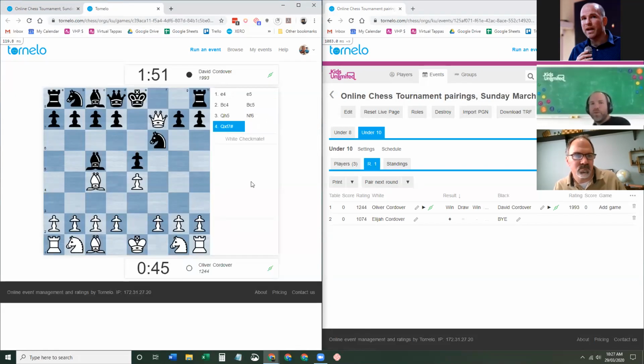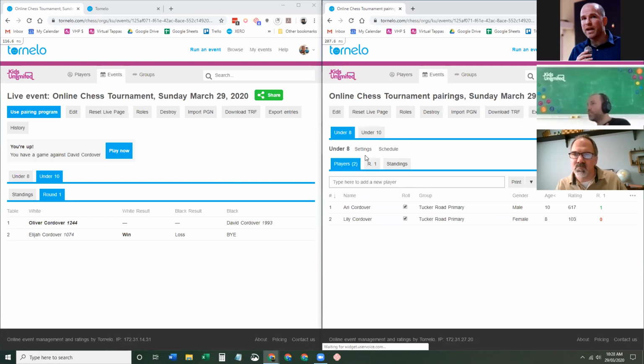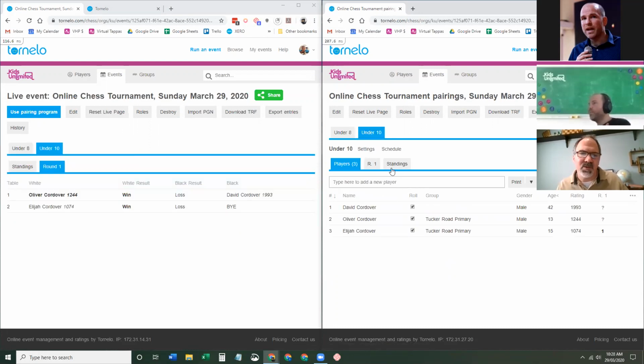Just for performance reasons, temporarily, we've put a short delay, so there'll be a 30 to 60 second lag between when the game finishes and when the pairings program gets updated. And then you'll see, as soon as the pairing program gets updated, the result will just pop up into this live system. We've just done that for performance reasons while we're making sure that our servers can handle everything. So if I just refresh that page, yeah.